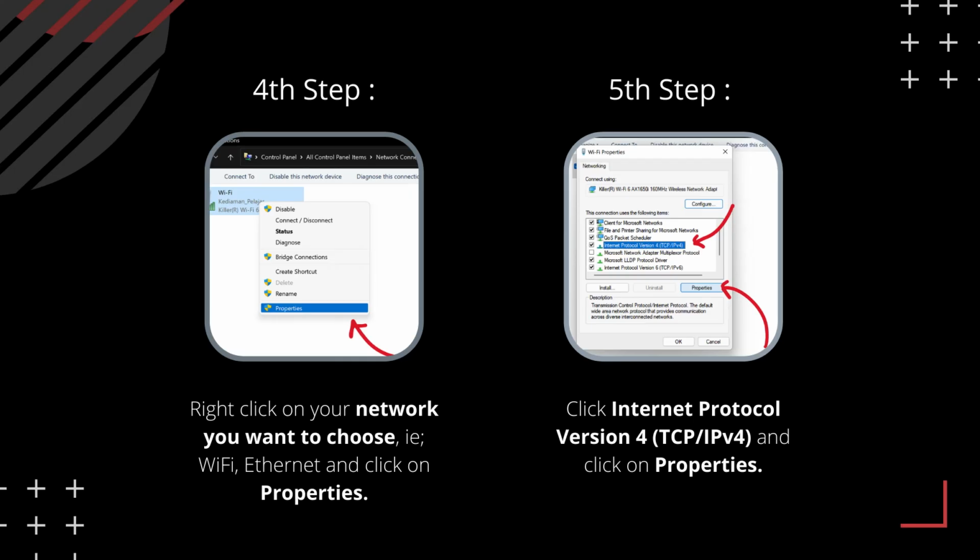The next step is you need to choose and click on the network you want to configure. In this case, I only have one network right now, so just click on it, then click on the Properties button. Now you need to find Internet Protocol Version 4 (TCP/IPv4) on the Windows, and then click on it. Next, click the Properties button again.